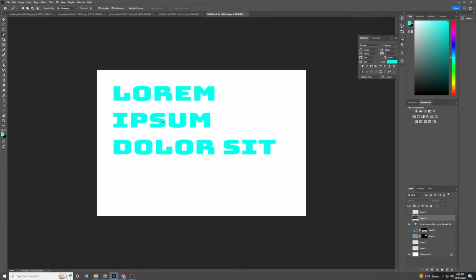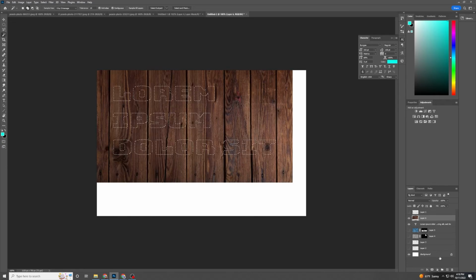We could have our layer. We could select one of the letters. Make sure you're editing the text layer when using your selection. And I could say select similar. Go up to the layer that I would like to put the mask on. Make sure I'm editing the layer. And then click Add Layer Mask.